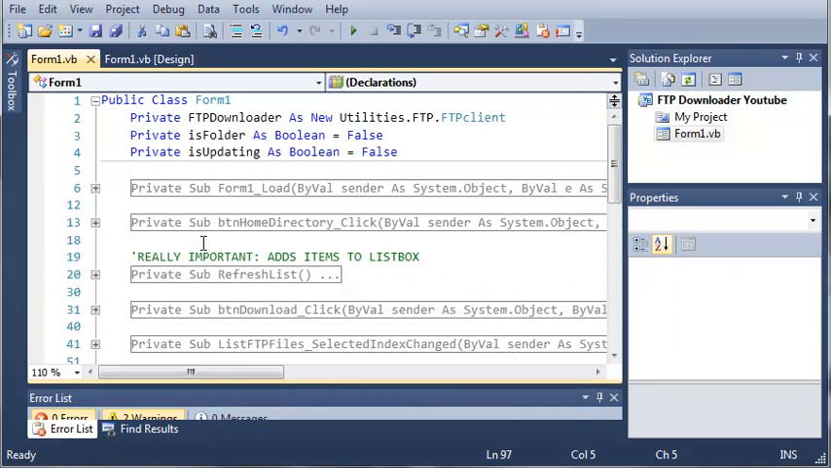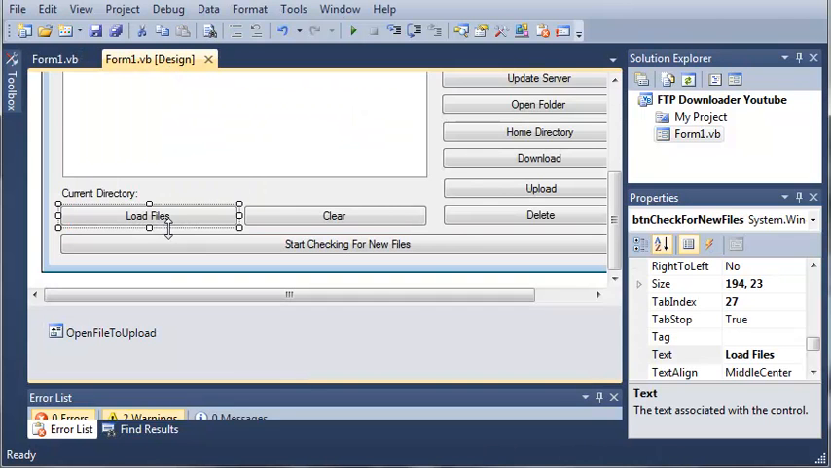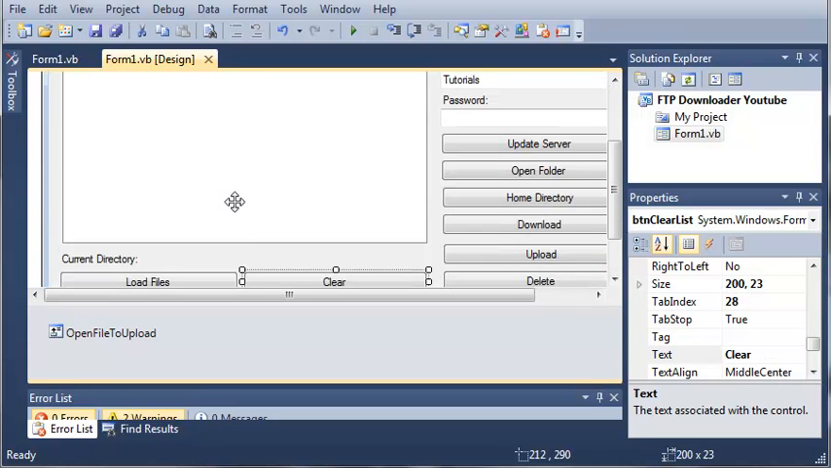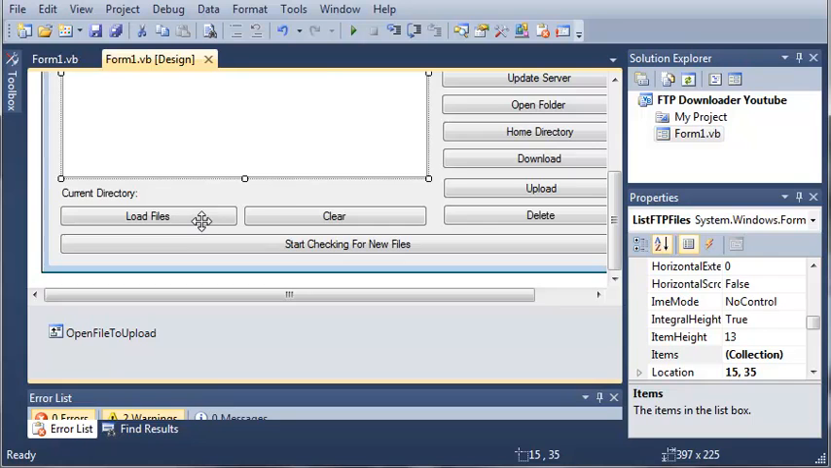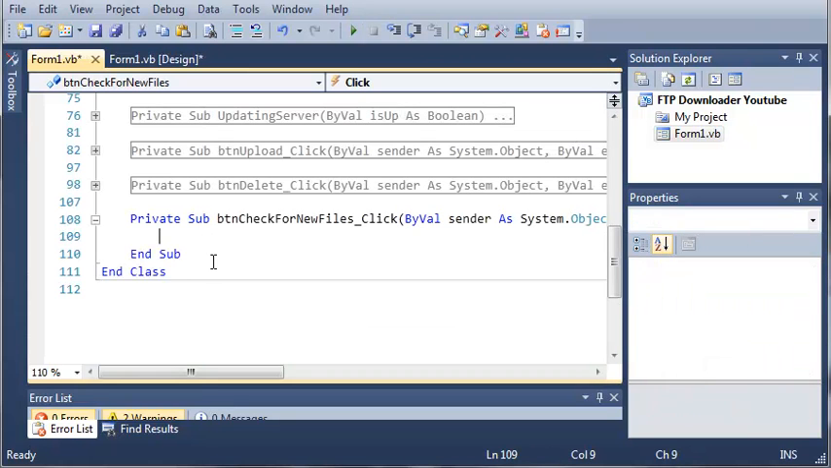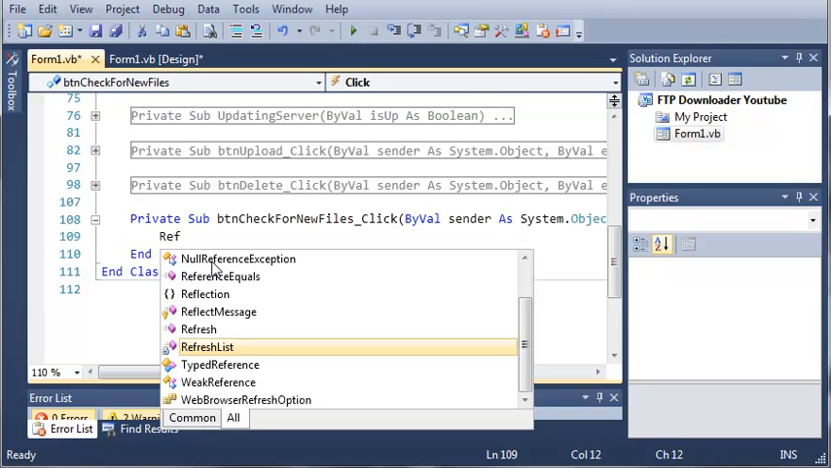And in this tutorial, we're going to continue working on the FTP downloader. Now you can see we have these two buttons here called load files and clear. I just added these so it makes it easy to update the list, and it also makes it easy to clear everything from the list. This doesn't actually delete any files when you click clear, it's just going to clear our list box. So whenever the user clicks check for new files, let's just go ahead and refresh the list.